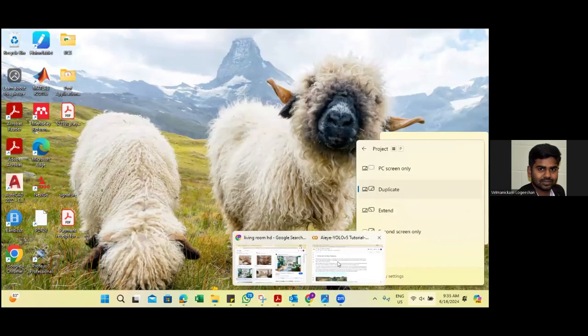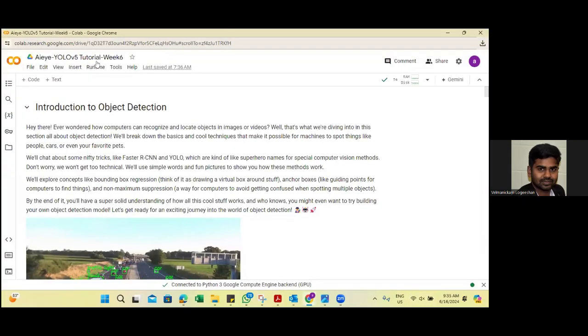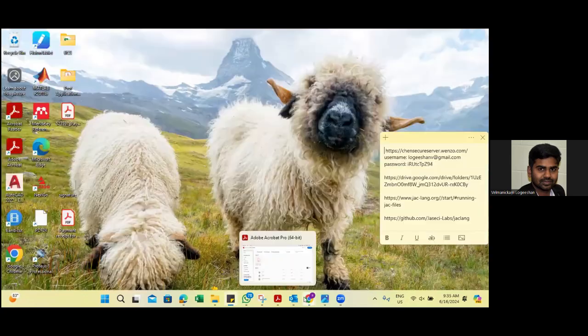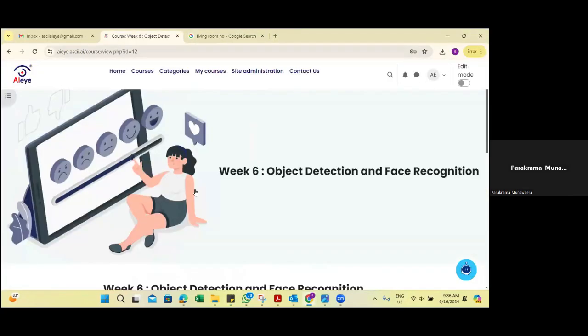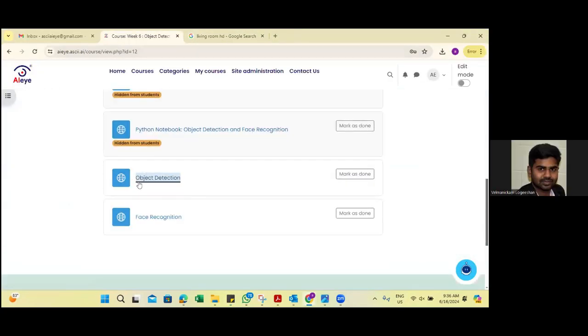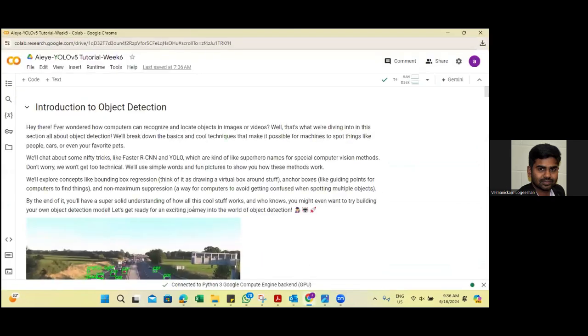Okay. So once you go to the AI, here you can go and click the object detection one. The tutorial will pop up. So we are going to learn about object detection today, right?